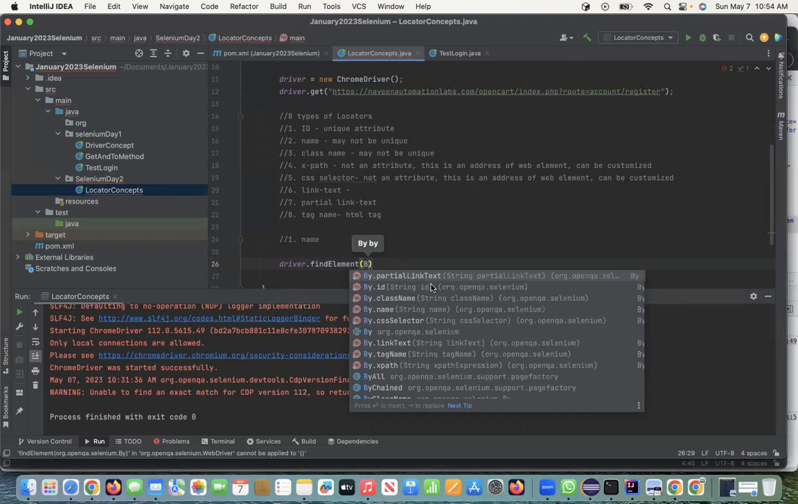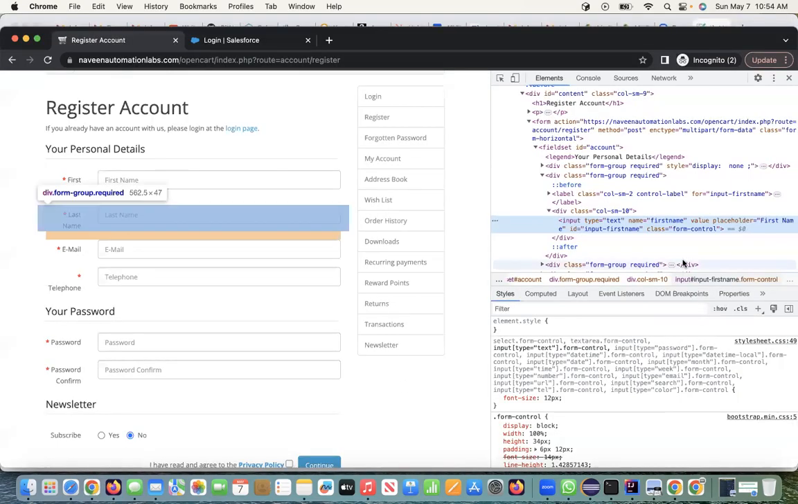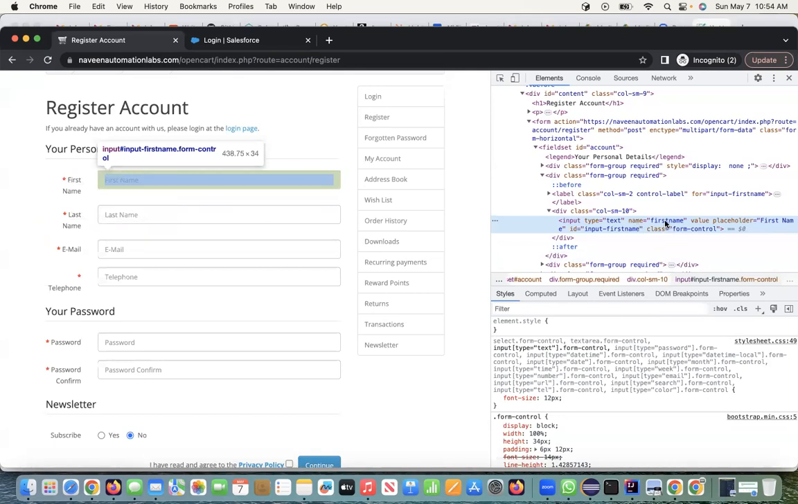All the web element options: partial link text, ID, class name, name, CSS selector, link text, tag name, XPath. You see all 8 options are here, but you are looking for name. You see that name? Now all you have to do is give the name. So you already know the name, right? What is the name here? First name. I'm just copying this.